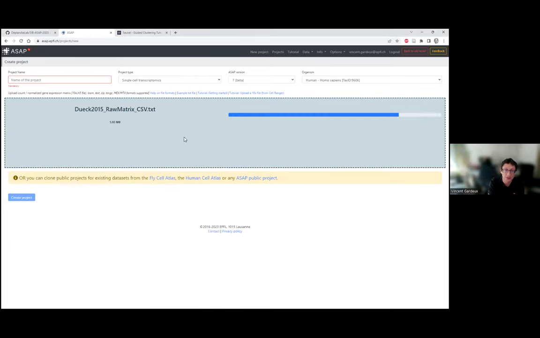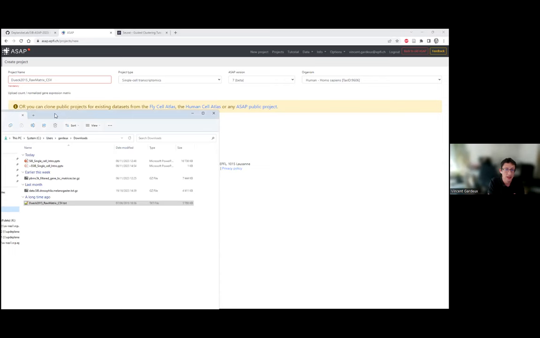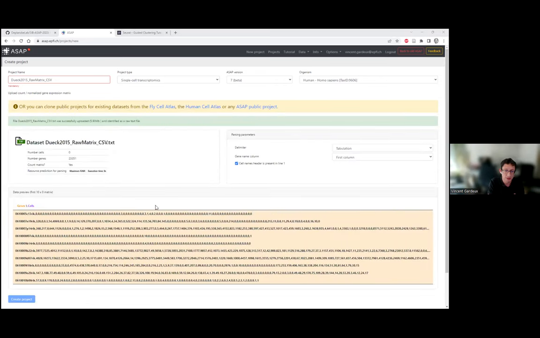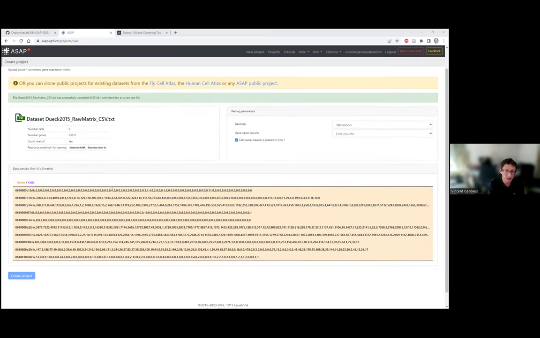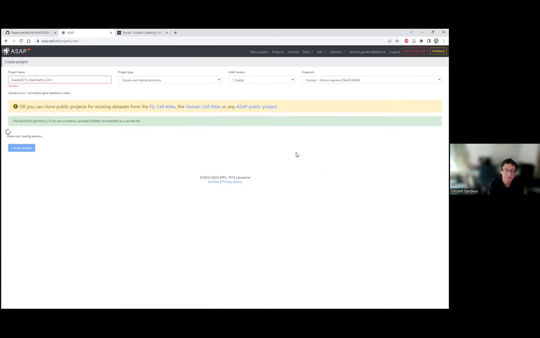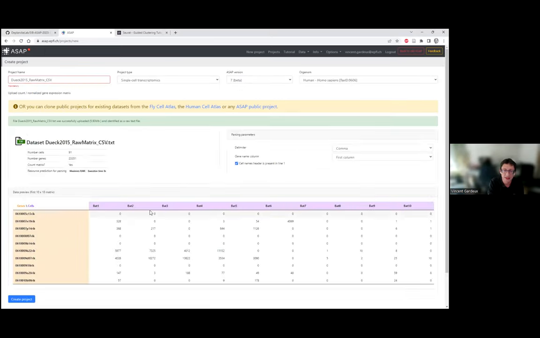So here, if I upload a CSV file, then you see a pre-processing that is run. Normally you have an extract of the matrix that is displayed, but here you see it's not working because the delimiter here shows this tabulation. So here I need to select comma. And then now you see very nicely the column names, so BAT1, BAT2, etc., and then the gene names.